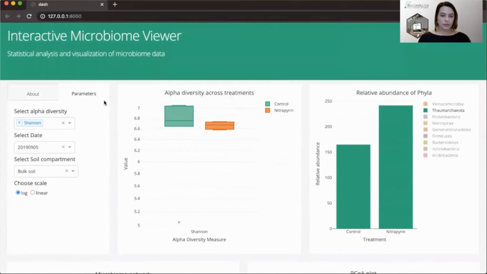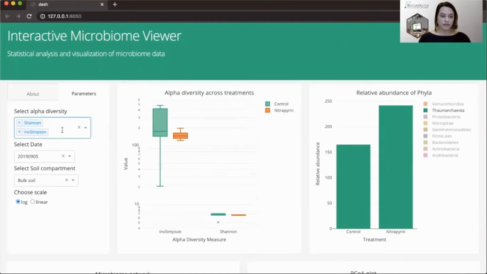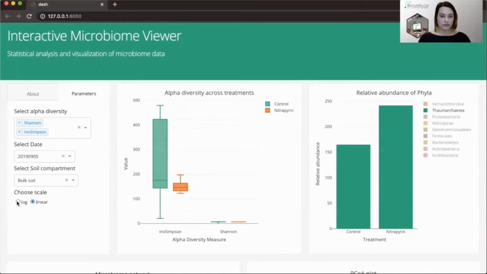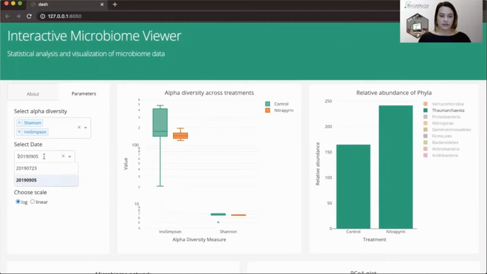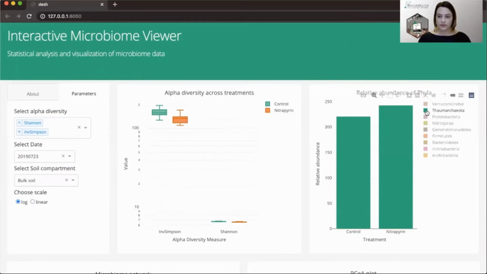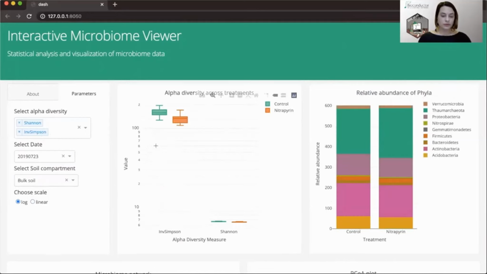If I then wanted to interact with these graphs, I can choose different parameters from the drop-down menus. Here, for example, I can add another alpha diversity measure like inverse Simpson, and I can change from log scale to linear scale, and I can also explore how taxonomy or diversity changes over time. The same for plant soil compartments.